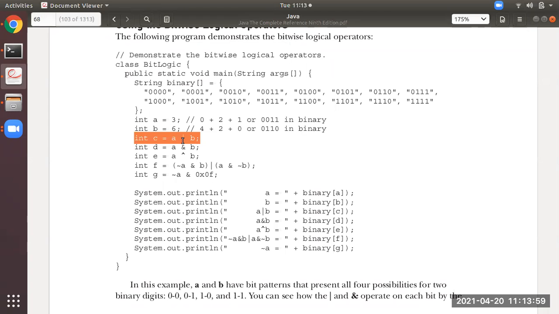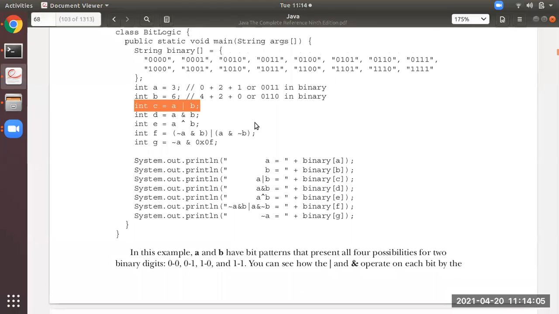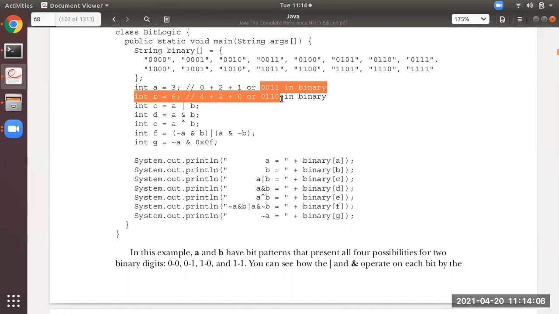I guess it will be 5. Whatever. You can see, perform the OR operation on this. It will be 7. So it performs the OR operator on 3 and 6. Similarly, D is nothing but performing AND operation on A and B. E is nothing but performing exclusive OR with A and B.